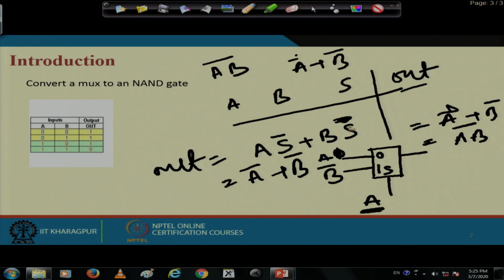So, this expression now I can write as the NAND gate. In this manner, if I want to implement this function as any other gate, then according to this logic you have to decide what value will be at 0, what value will be at 1, and what value will be at the select line.